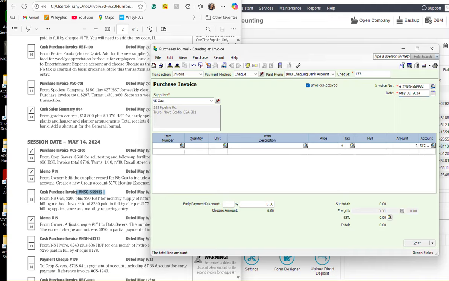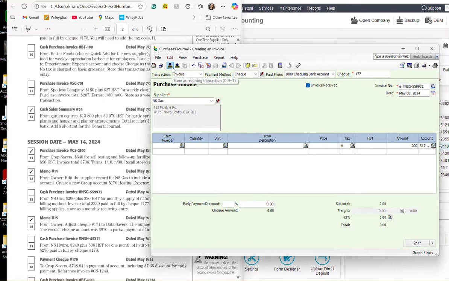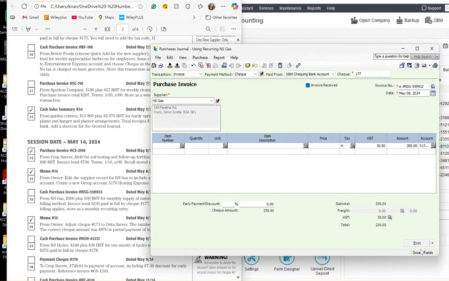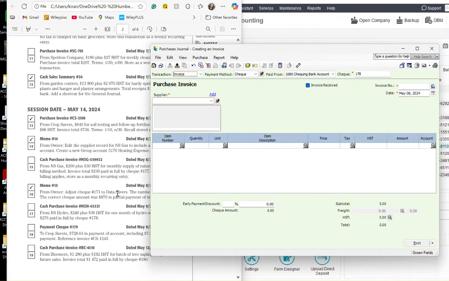And the amount here is 200 plus the HST, and they did not tell us it's a pay later. The check number is 177. Make this a recurring transaction, and it is going to be done monthly. We're good to go, and your transaction should look like that, which it does. I am going to post the transaction. We are going to say, okay, you have to adjust check number 171.